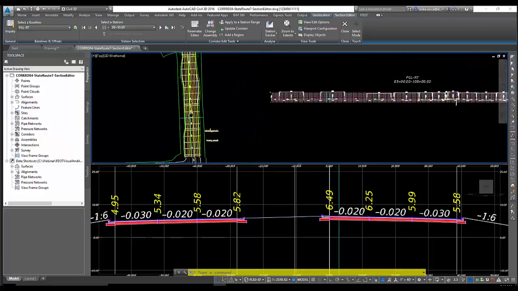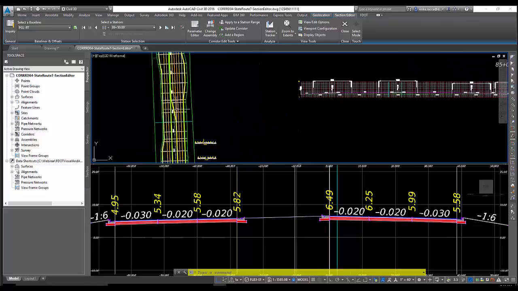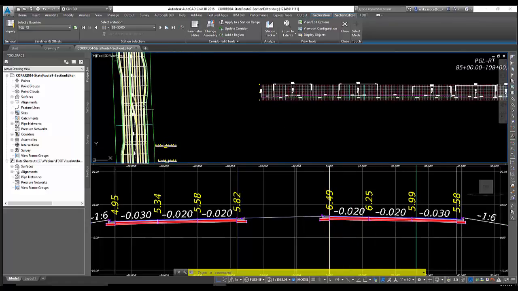So if I scroll out here a little bit, you can see that there's my profile view, and I don't know how good you can see it on the GoToWebinar, but you can notice that there's a little cyan line moving left to right as I move my cursor around. So it's showing me where I'm at in relation to my profile view as well.